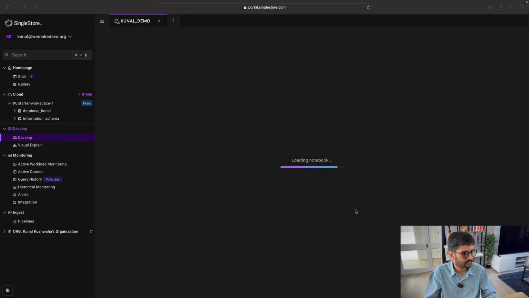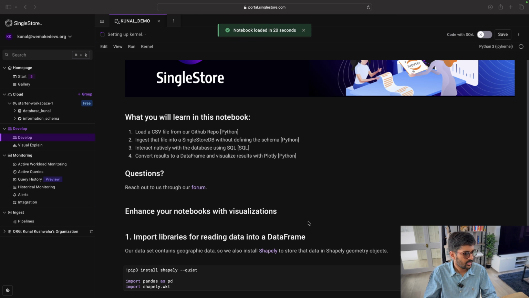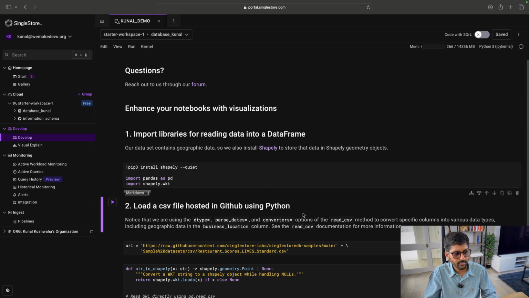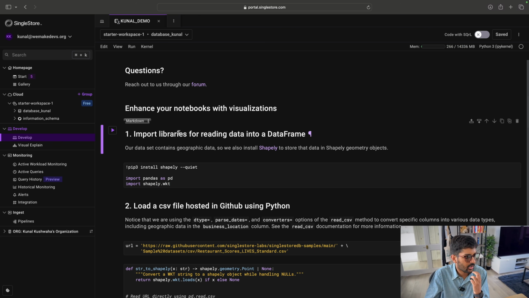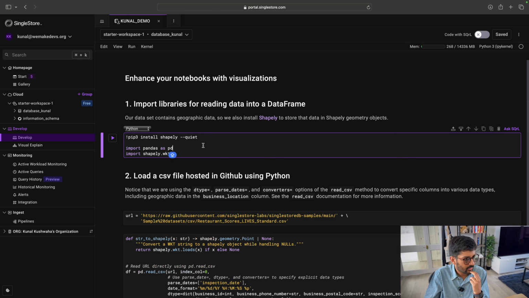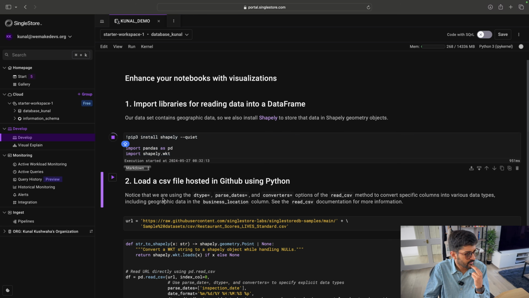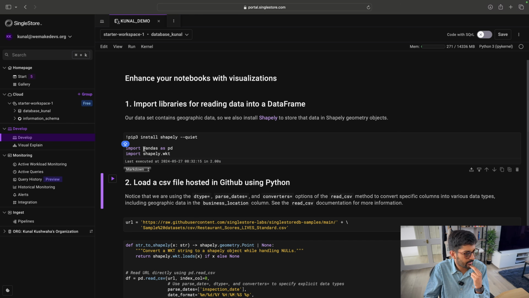Loading the notebook. Here we have it. So you can run these commands. You have the markdown, which is nice, and you can have SQL, Python commands or whatever. And here we have the Python command. I can just run this single input field, as you call it, and it's going to run these lines one by one in Python. If I just click on run, execution started, and it has now imported pandas as pd and Shapely.